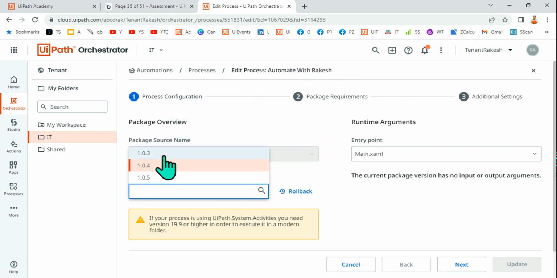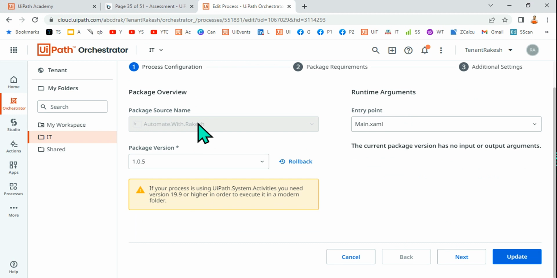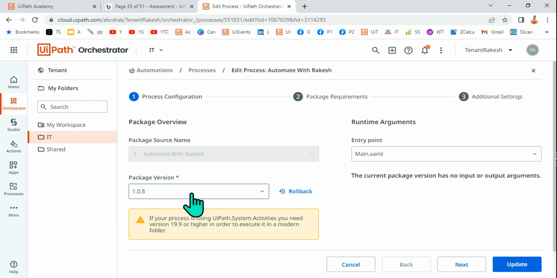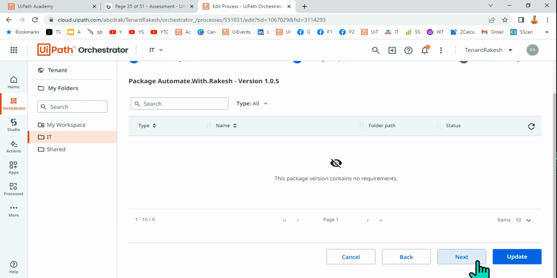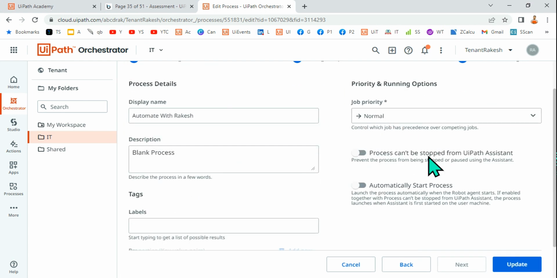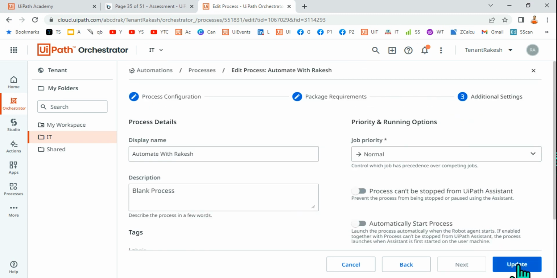Instead of 1.0.4 I will make 1.0.5, main.xml. If you are doing it for the very first time, you have to do the same thing, just that here it will ask you to select the package and select the version, hit on next. Automated with Rakesh, normal, okay, everything is fine, and then I'm going to hit on update.